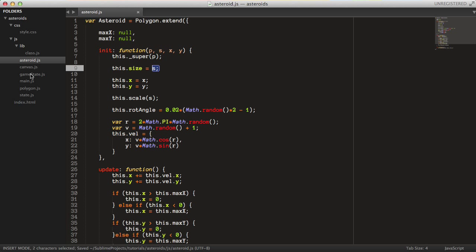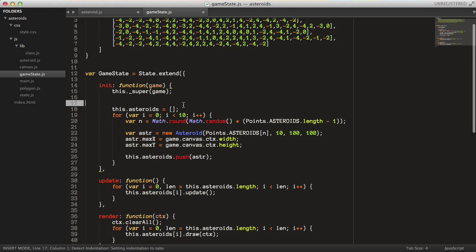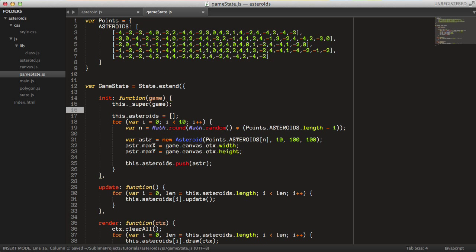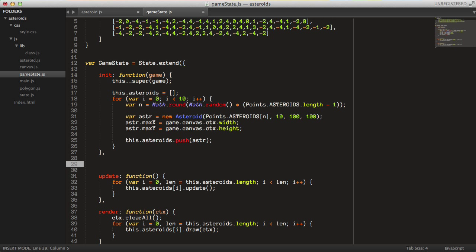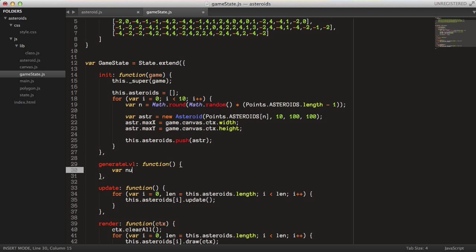So we go to the game state now, and let's create some new functions here. We can start by creating a function that I will call generateLevel, and that will just take the number of asteroids it will generate. So basically the higher the level, the more asteroids will be generated later. But for now, let's just set it to 3 during our testing.